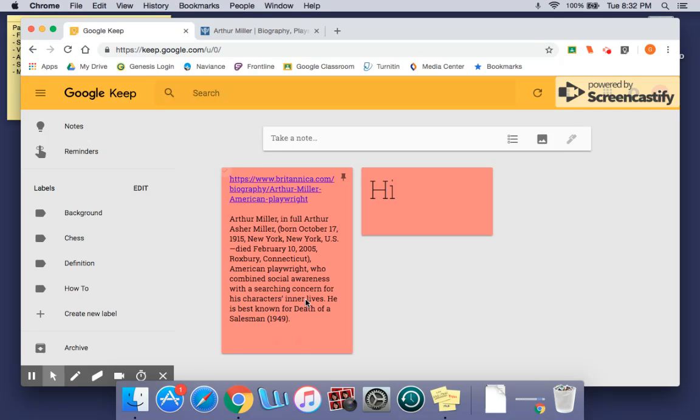The other really handy thing about Google Keep is that I can also export my notes to a Google Doc. I won't show you that, but if I clicked that, it would open up everything in a blank Google Doc, and my notes would be on that document for me already.